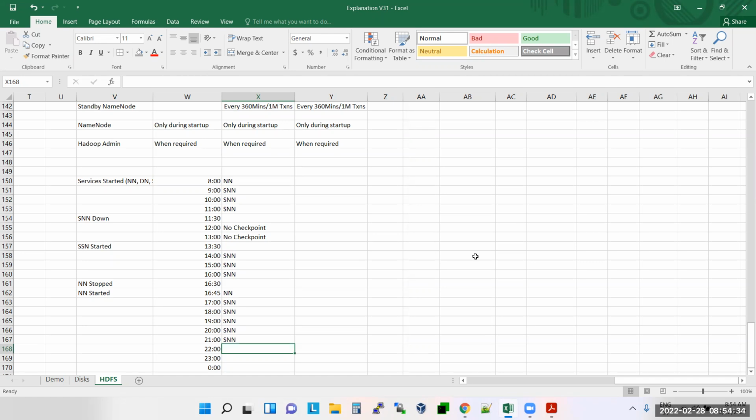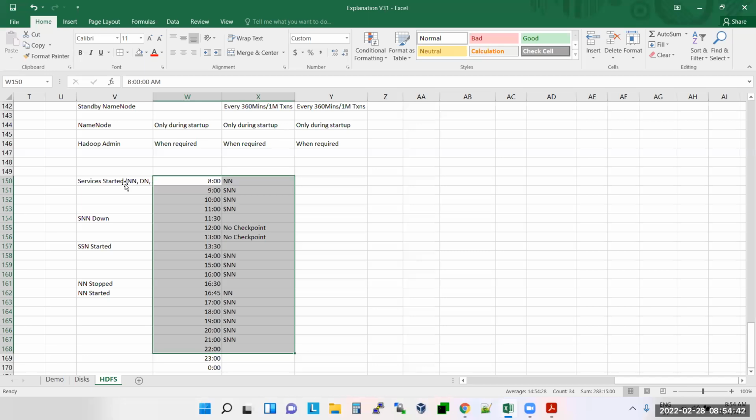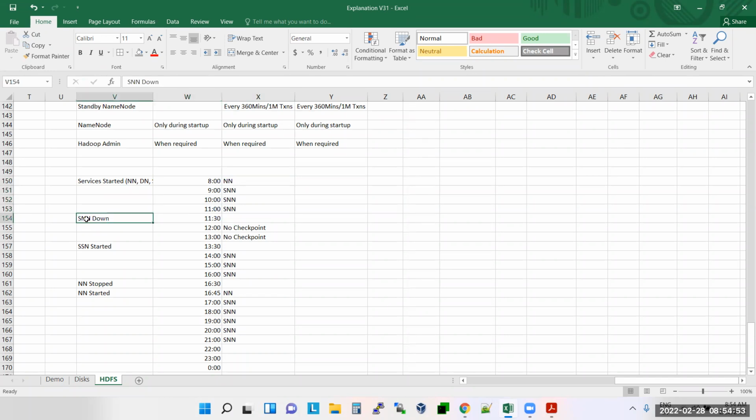Clear? Yes, sir. So you understood now. When all the services started, the name node will perform the checkpoint. When the name node is started, it will perform the checkpoint. From there onwards, every 1 hour, the secondary name node will. But here the secondary name node is down, so no checkpoint. When the checkpoint is not happening, if the Hadoop admin wants to perform a checkpoint, he can do it. Since the secondary name node is not there, he can perform a manual checkpoint.